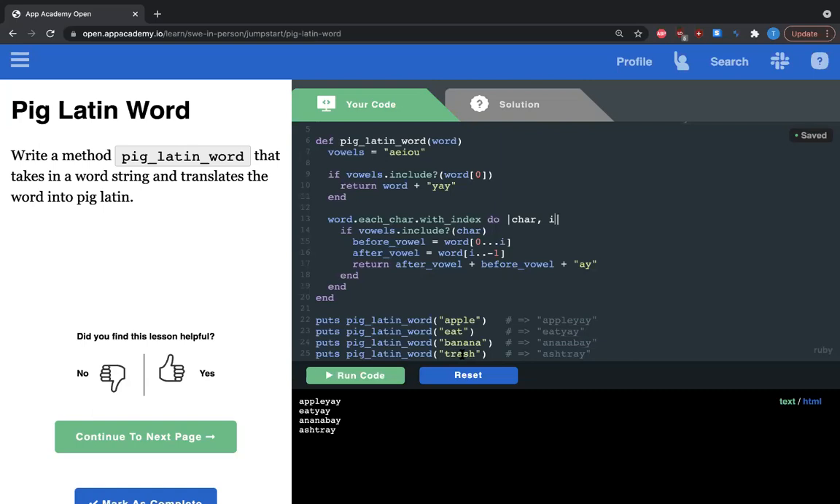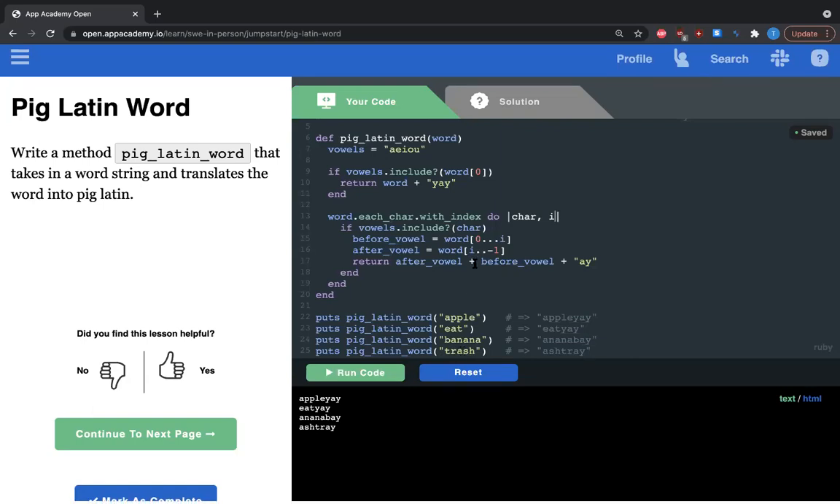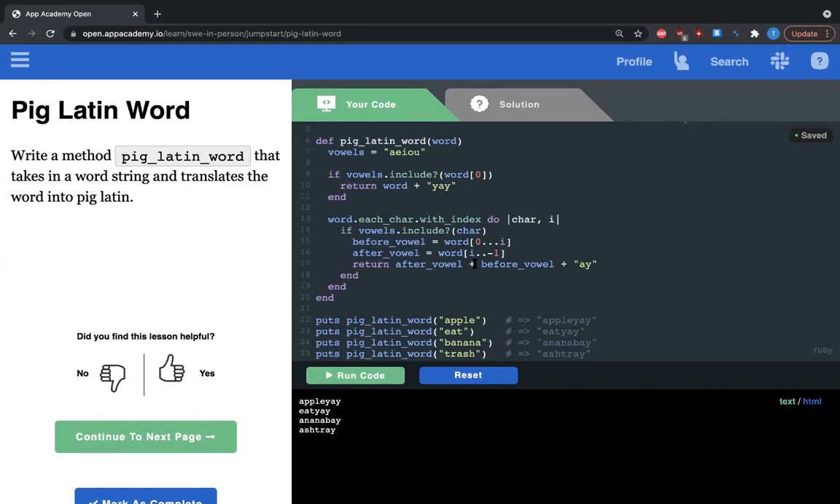Okay. And for the vowels dot include, is that going through each character, or is it just waiting until it hits a true statement? It's not going to go past once it finds one true statement?